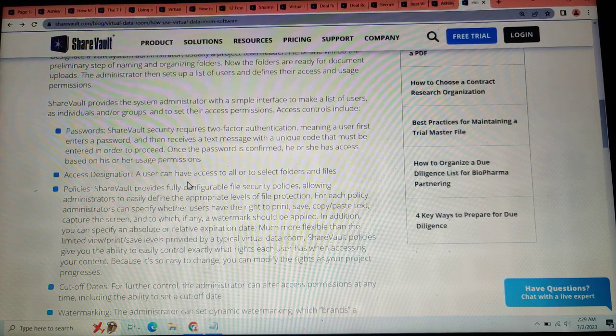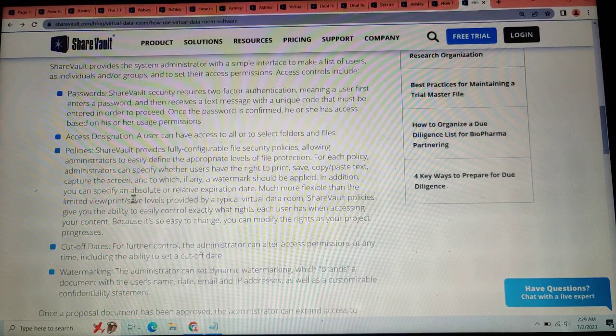A watermark can be applied. In addition, you can specify an absolute or relative expiration date, and more flexible than internal blueprints, saving a high level of productivity compared to a typical virtual data room.